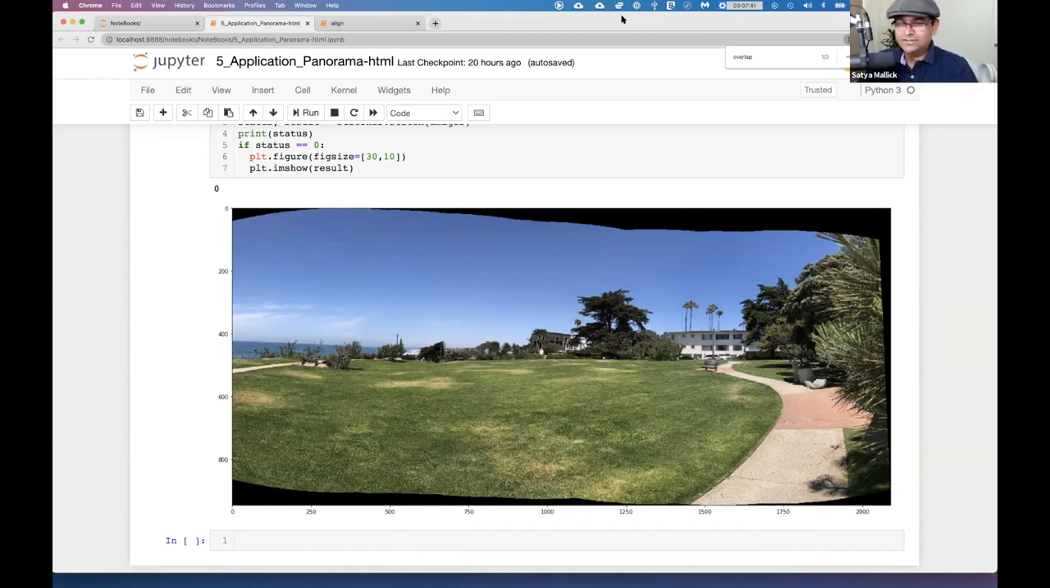Can you share the screen? I've got to share it for you, right? Yeah. Let me stop sharing. Okay. Yeah, let me share my screen.